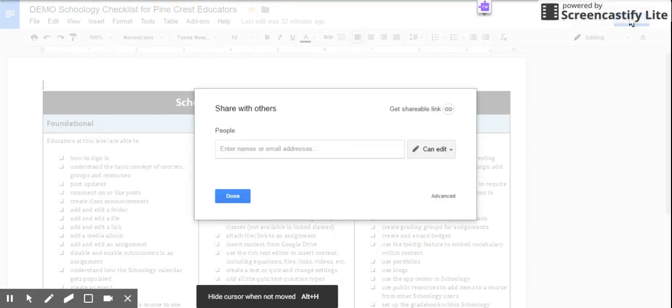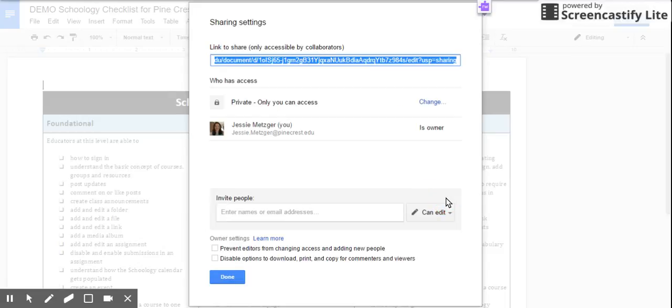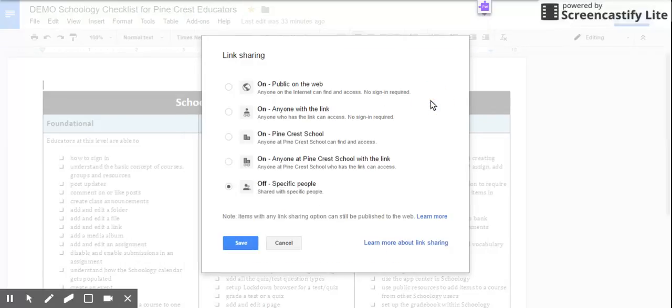So I am going to press the share button, and I've got a new window here, and it gives me the option to type in email addresses specifically, or in this case, I'm going to go to the advanced, which is here in the bottom right corner. When I click on the advanced button, I have the opportunity now to change this, but I have some extra features that I can look at. So let's just first look at how I can change it from private to something else.